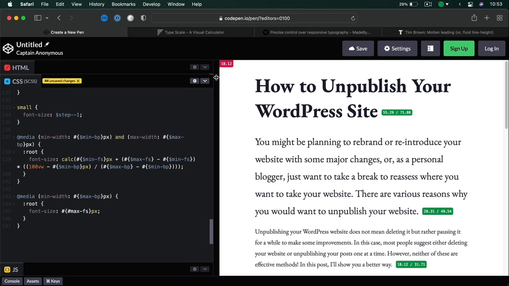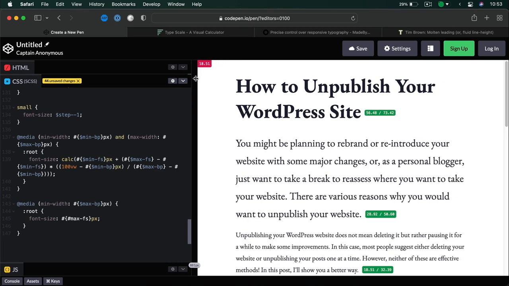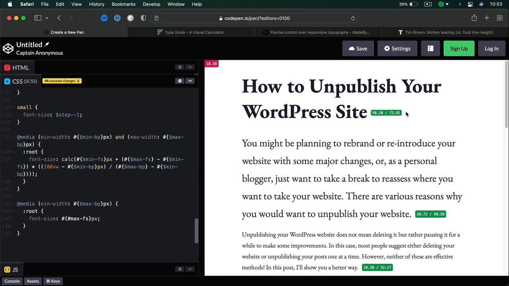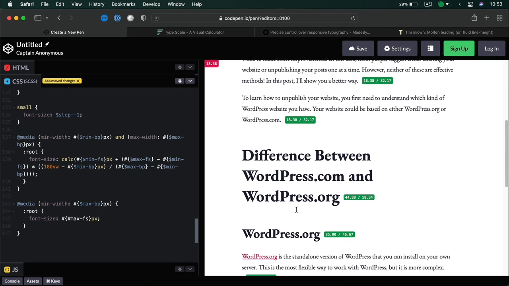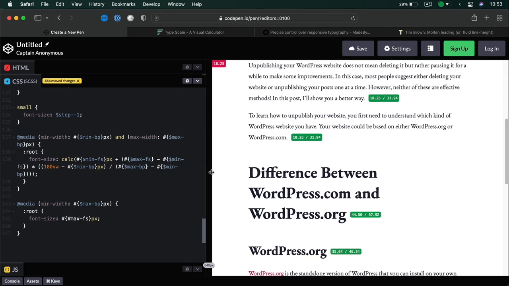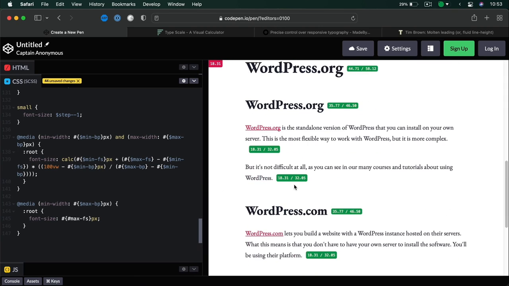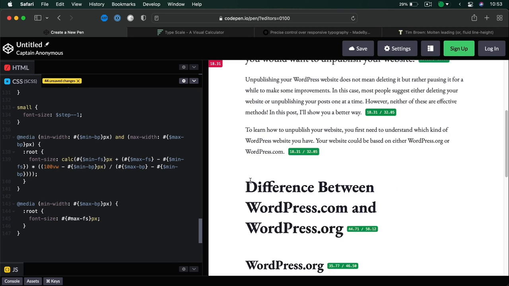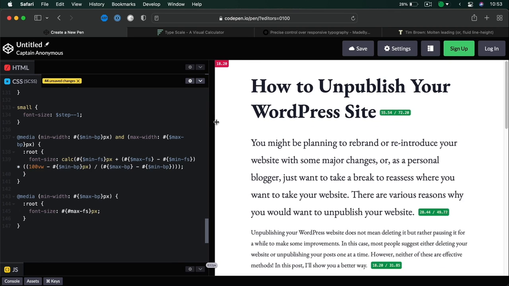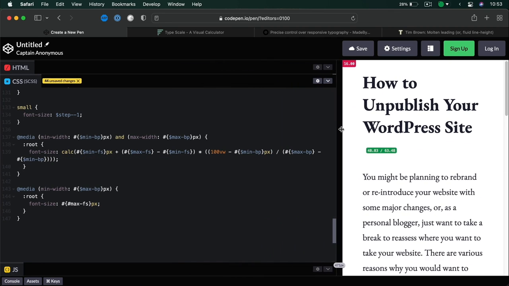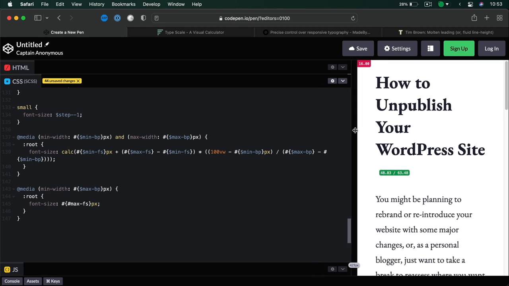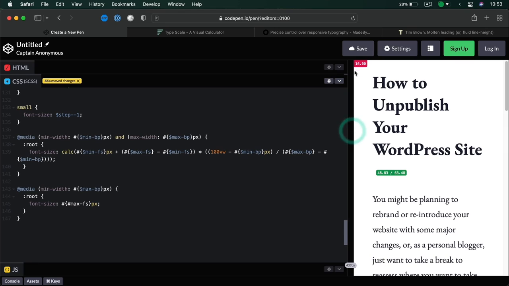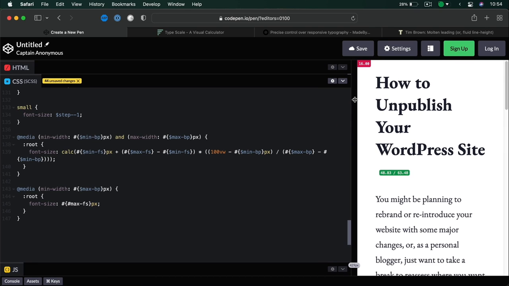And along with the base font size, all the other font sizes in our type scale change with it. See? And of course, the line height changes as well because it's based on the font size of that element. So once I get to like the minimum, see, there's no resizing taking place. The font size stays the same.